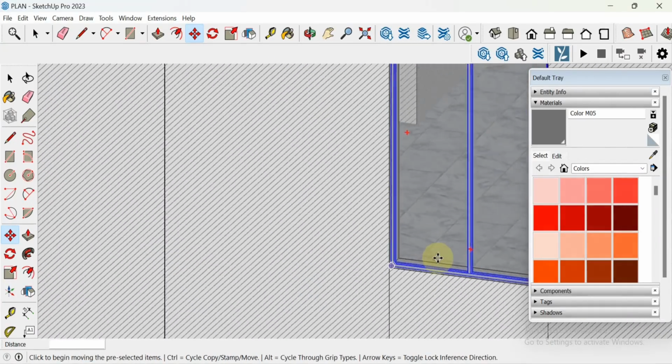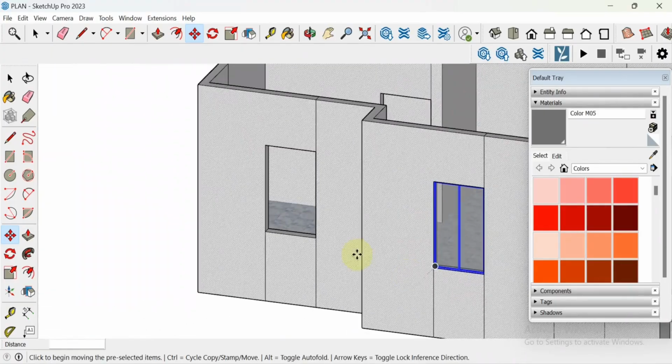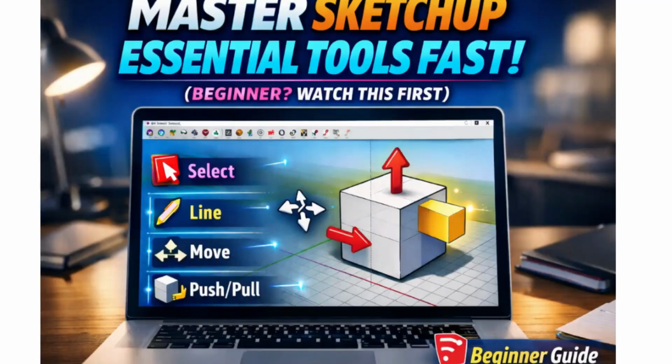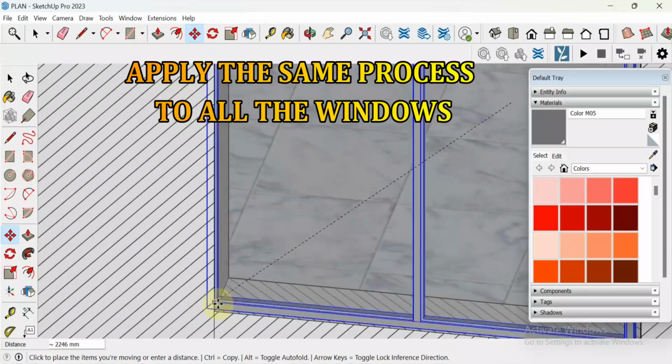If you are not acquainted with all these tools we are using, I will advise you go back and check the video I made on how to use the basic essential SketchUp tools. It will help a lot.